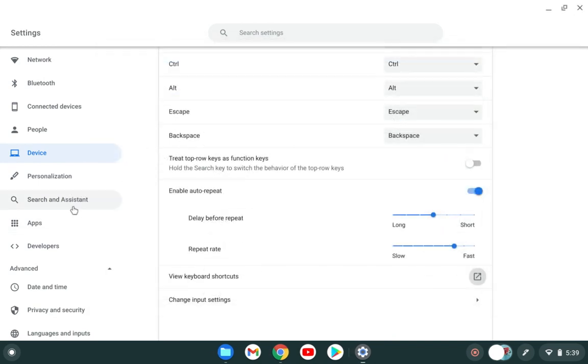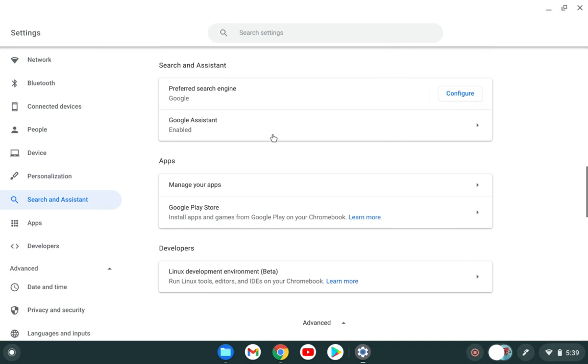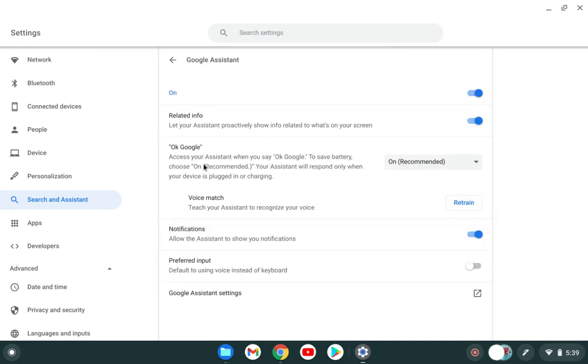Next, if we go to the assistant, I found that also recently. If you go to the Google Assistant, you can activate it by saying the magic Google words. From here, you can also choose between unrecommended and always on. The difference is that when it's unrecommended, it will only get activated when you're plugged in or charging.